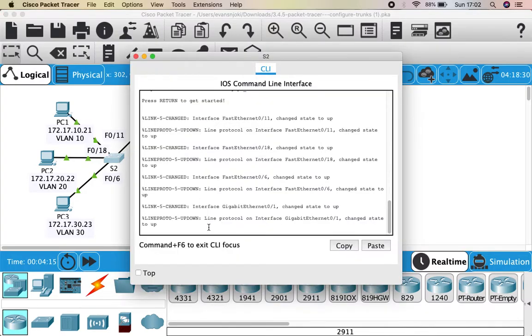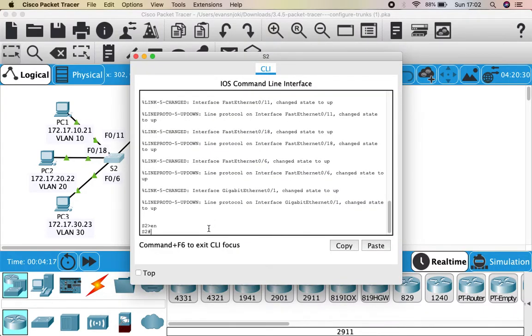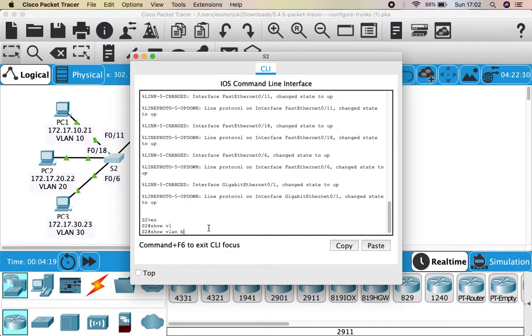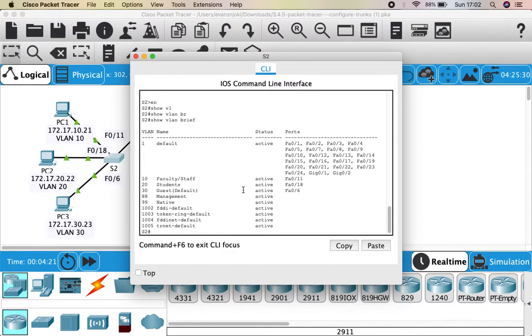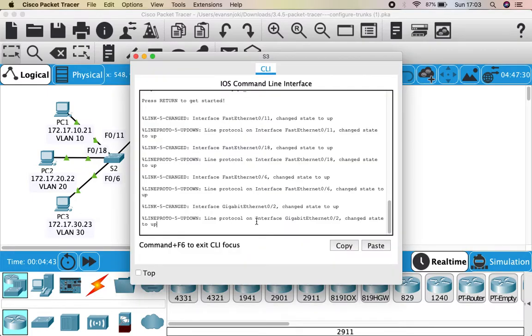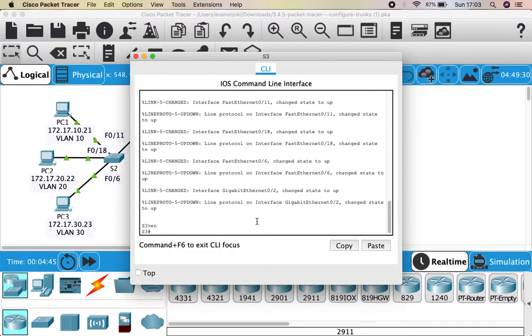On S2, enable, show VLAN brief. As you can see, Fast Ethernet 0/11 is active on VLAN 10, on VLAN 20 we have Fast Ethernet 0/18, and on VLAN 30 we have Fast Ethernet 0/6. These three switch ports are now not on the default VLAN, but on specific VLANs, as we've seen. On S3, we can verify that as well.